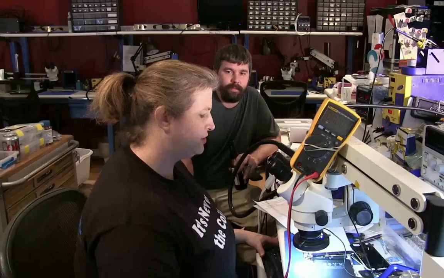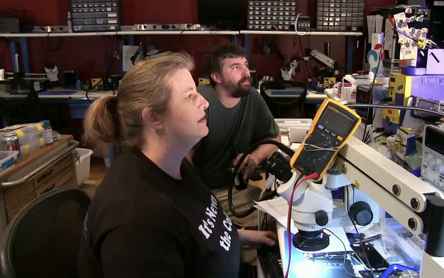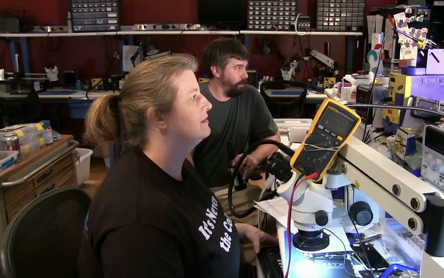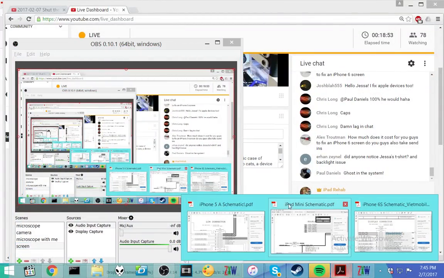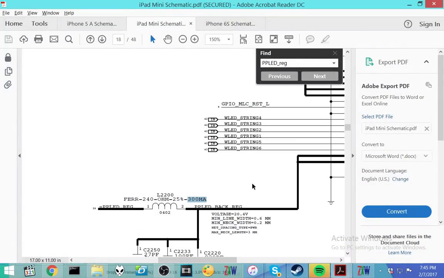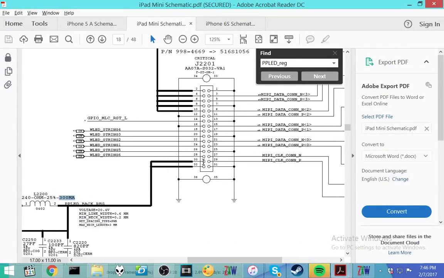So I'm not really sure how to kind of establish this. Let's look back to the schematic then. So we're going to go back to the iPad mini schematic. So now we've established experimentally that yes, indeed, even with the device powered off, your battery voltage is going to be present out here at the connector.